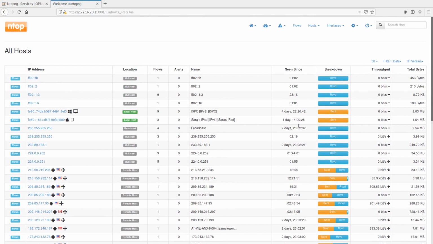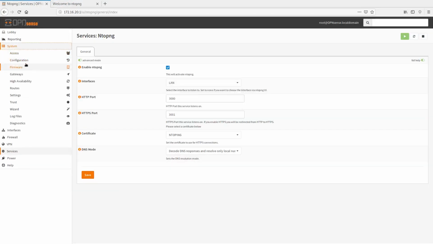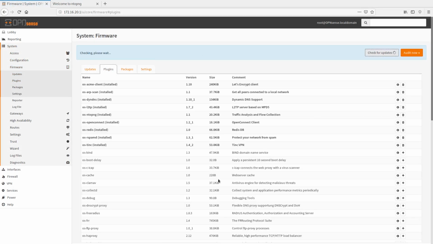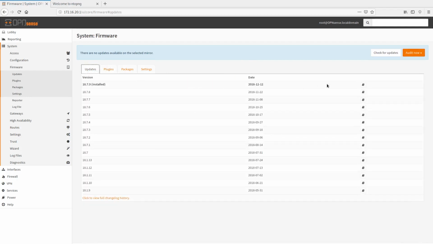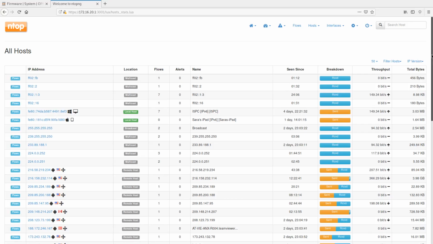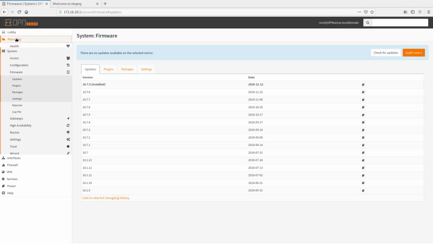And I would highly recommend installing this. This gets installed via System, Firmware, Plugins. It will be available here, you can just click on the plus sign, but you can see that os-ntopng is installed, as well as some of the other ones I have here. So, hey, look, we're still on the latest version of OPNsense, which is good. And if you guys want to dig a little deeper here, want me to test anything on the reporting side, let me know.